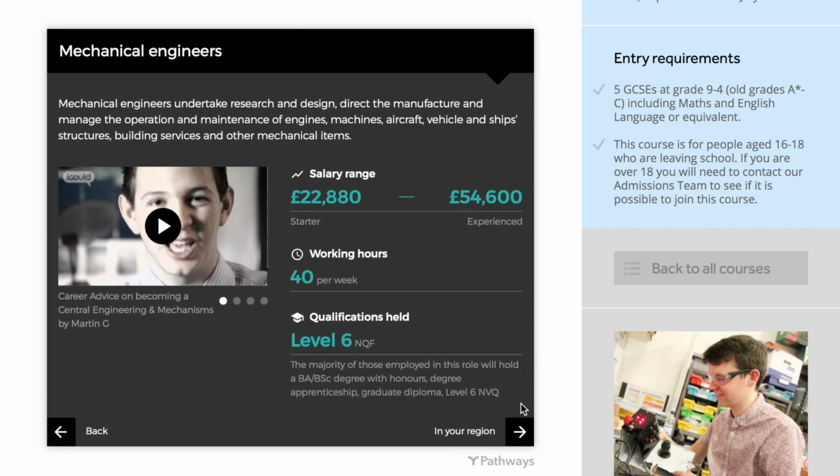We can click to find out more information about this particular job, a more detailed salary range, working hours, and the typical level of qualification that people in this job commonly hold. For all occupations in Pathways, there is typically at least one video with real people talking about that job.